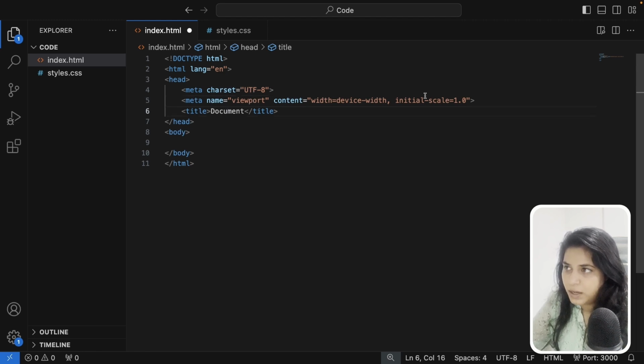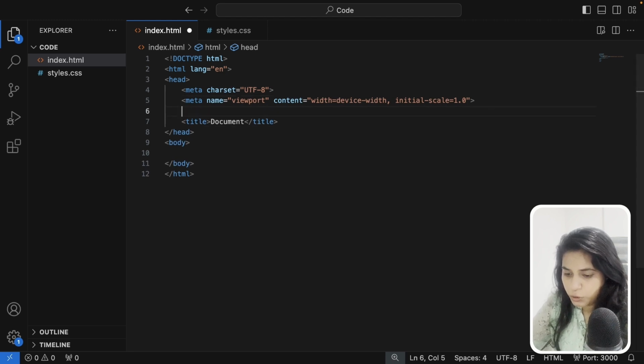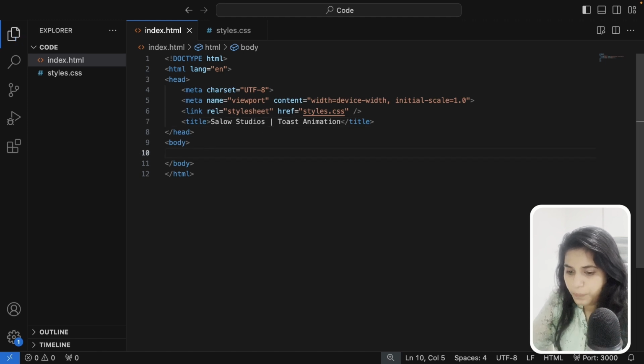And then let's add in the link to our style sheet using link rel equal to stylesheet and href. I give the styles.css file in it. Now let's create a title, save. Okay, so next let's set up a series of checkbox inputs.